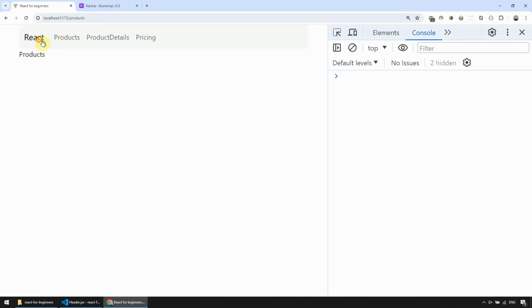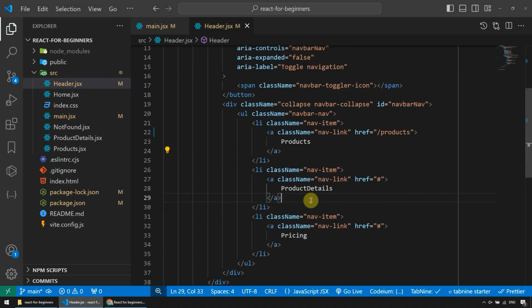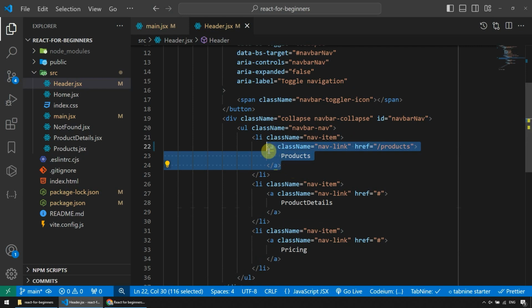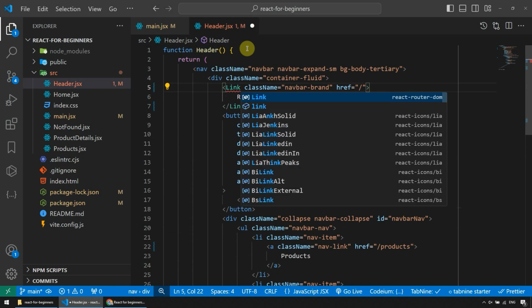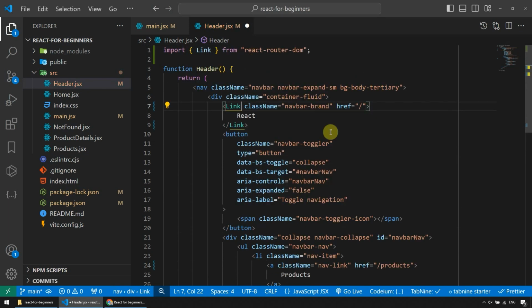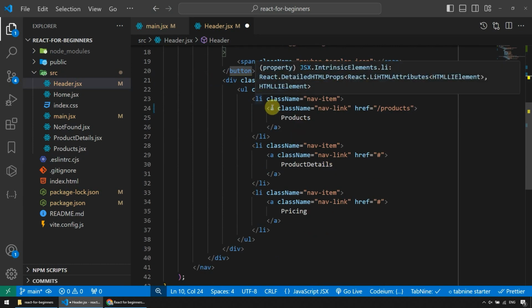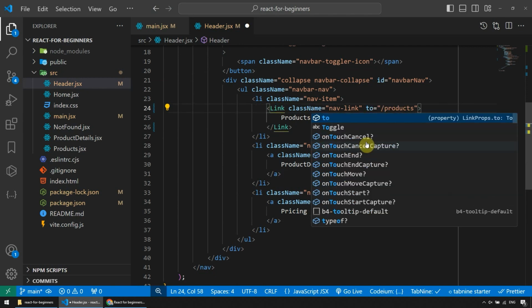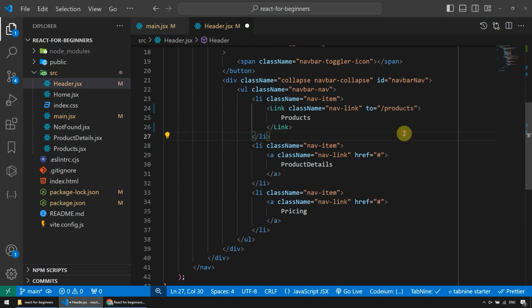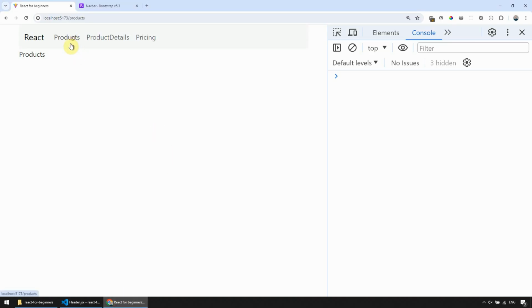to refresh. So to have it not refresh, you don't use actually a tags here, you use the Link component. So I'm gonna say here Link, like so, get the import here as well. And now this href should be to. Okay, so this is how we do it. And let me just do the same thing here. So to, okay. And now if I click products, I go to the products component, but notice here there's no page refresh, okay.